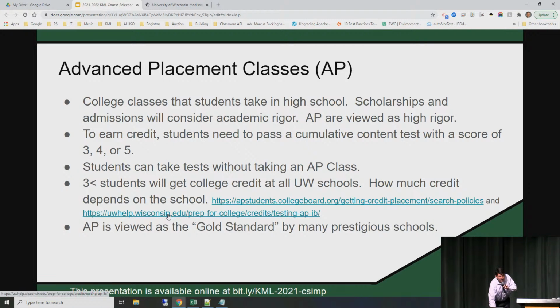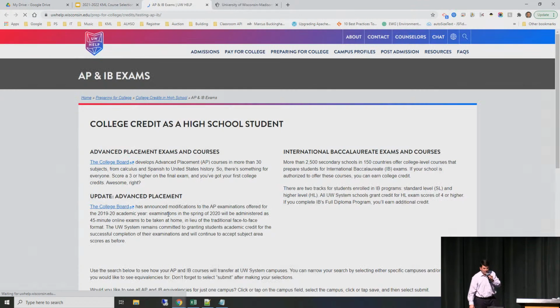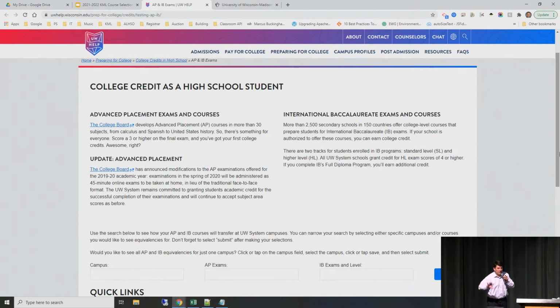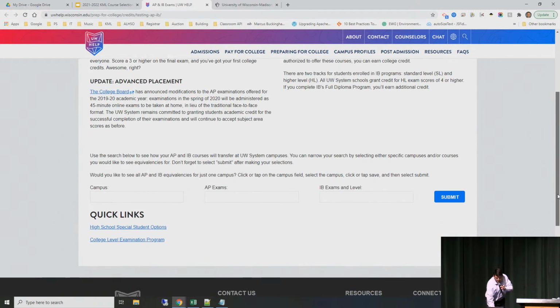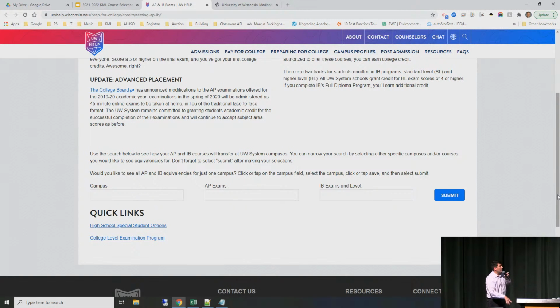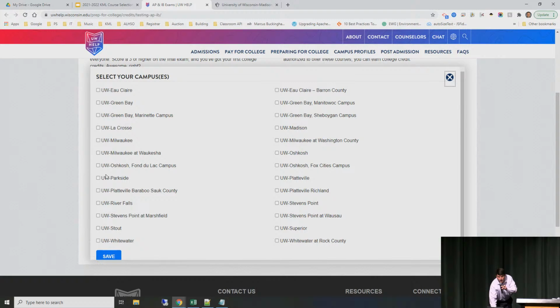The other website I put in here, the link, is for specific UW system schools. The first one I showed you is a national search for all AP schools, and it includes schools around the nation. This one is more specific for AP classes with the UW system, and you can type in the campus that you would like to search. I've spent enough time on this, I'll just show you how you would click and you can compare.